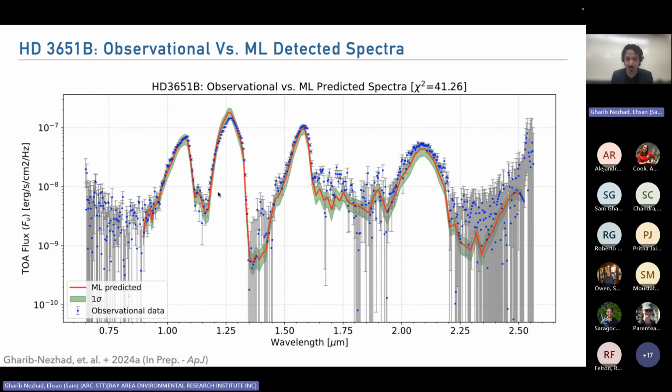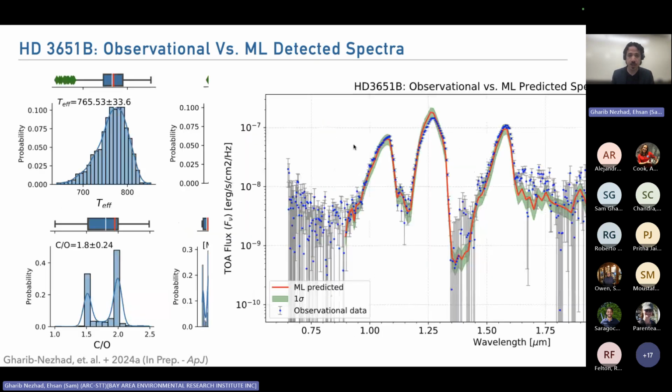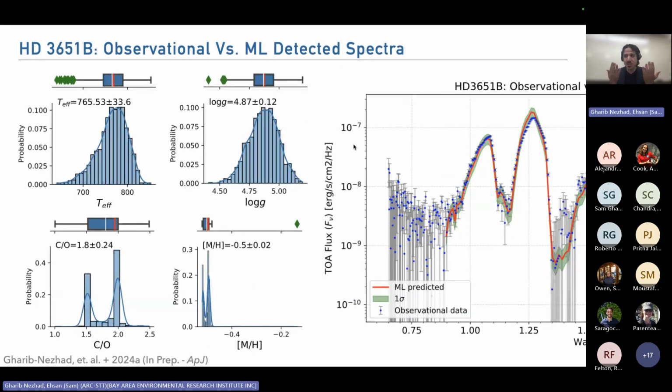You can see here the red is the predicted versus the observation. There are some areas, for example, about 1.25, where you see a difference, or about 2.1, you can see some differences. But other than that, the reduced chi-square is about 41, which is another thing we discuss in the paper, whether this is a good metric. But you need more information than just looking at these benchmarks and comparisons. And this is what we did.